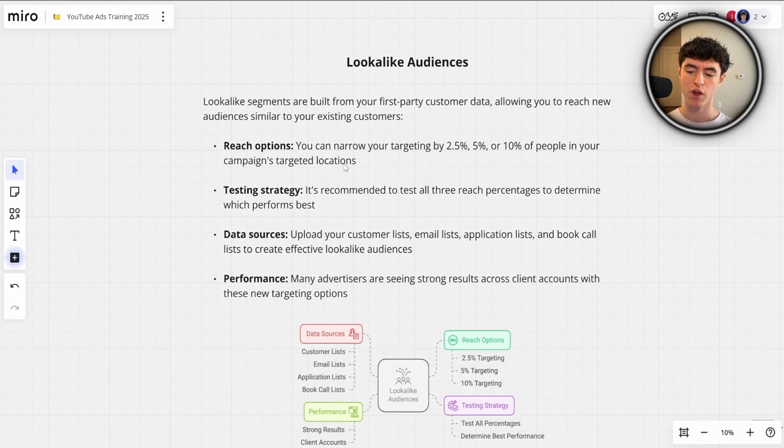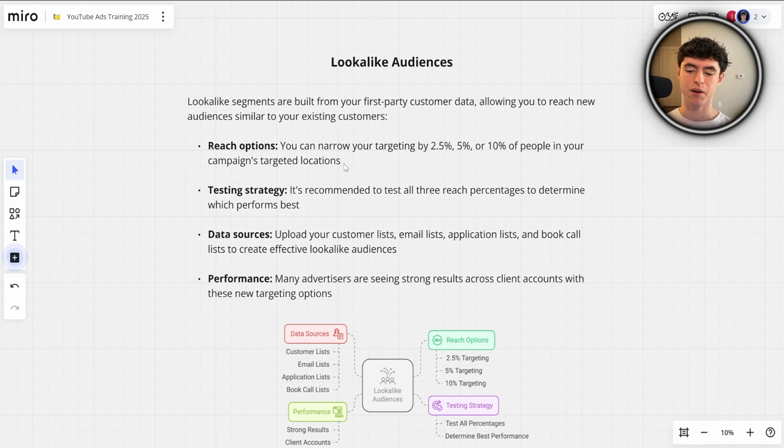So essentially what they are is lookalike segments are built on your first party's customer data, allowing you to reach new audiences similar to your existing customers. So what this means is, you can narrow your targeting by 2.5, 5, or 10% of people in your campaign's targeted locations. I recommend testing all three of these percentages to determine which one performs best.